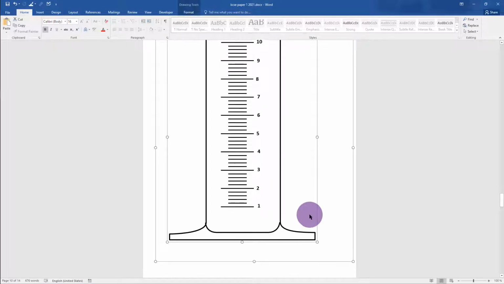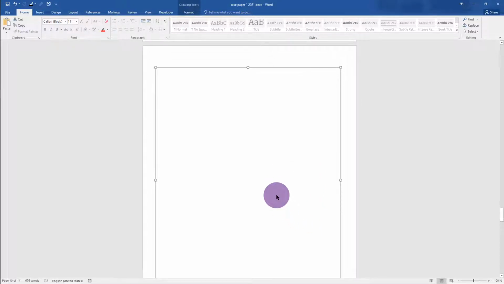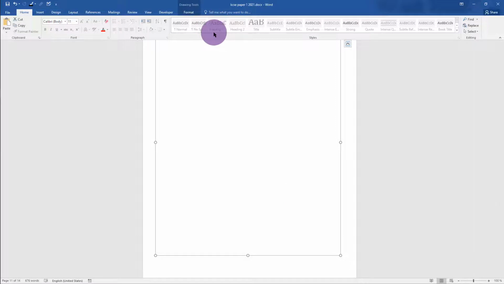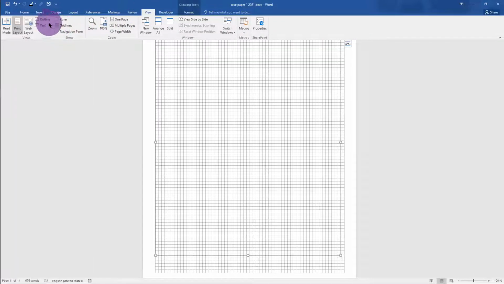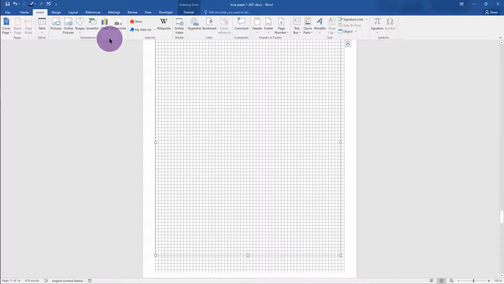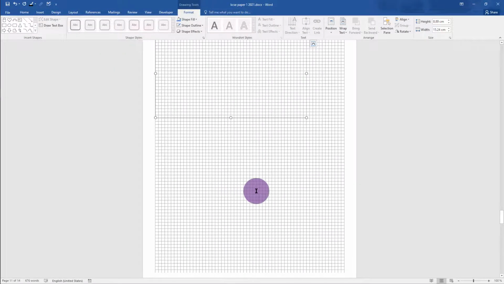So let's go to a new page in Microsoft Word and I'll show you how you can draw your own measuring cylinder, insert a scale and be able to change its size. As usual, here I have a fresh page. I'm going to insert the grid, and then after that I'm going to insert the canvas, a drawing canvas, and here I have it.